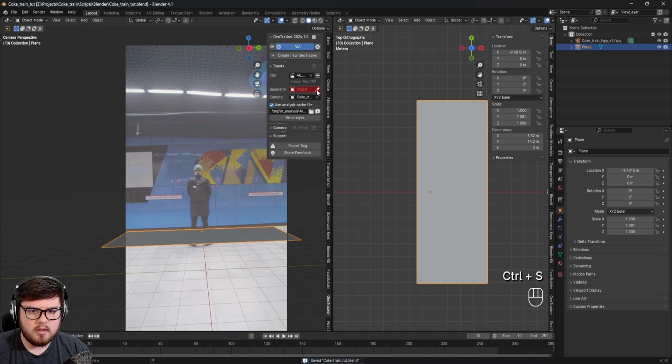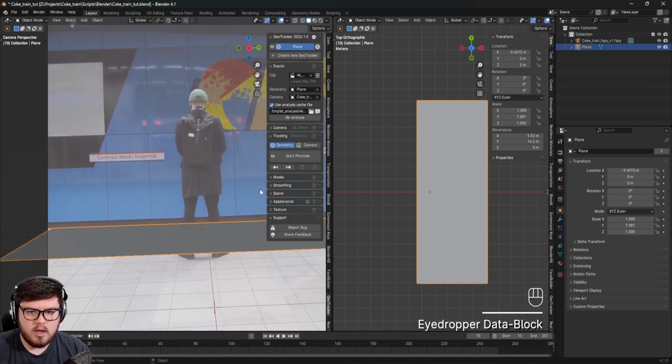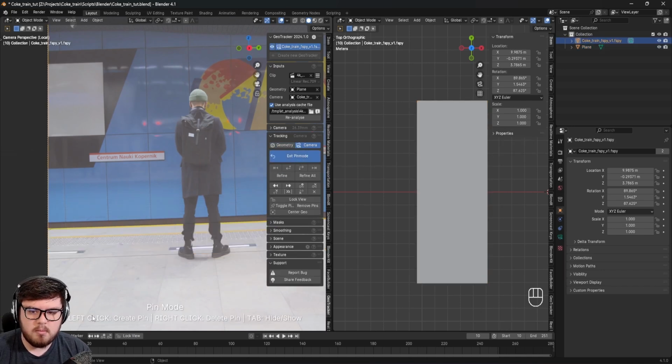Let's go ahead and set that to be our object. So right there. And then if we come down here, we now have a tracking window. We want to set it to camera since we want a camera track. And then we're going to go ahead and start the pin mode on frame 10.